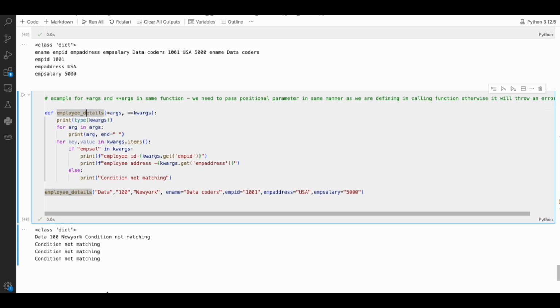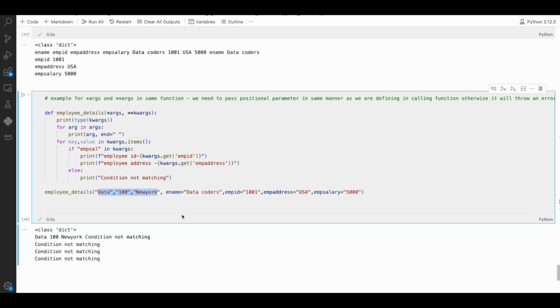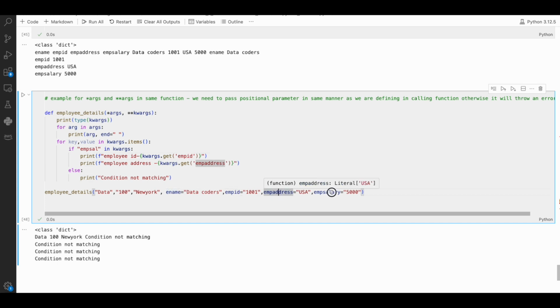So here you see first, let's see one by one. Here printing args for this is fine, no problem. Then condition not matching. Why condition not matching? Let's see. So we have emp sal in kwargs, so see here, ename, emp id, emp address, and emp salary. So I see emp salary is not there. We have defined employee salary, emp salary.